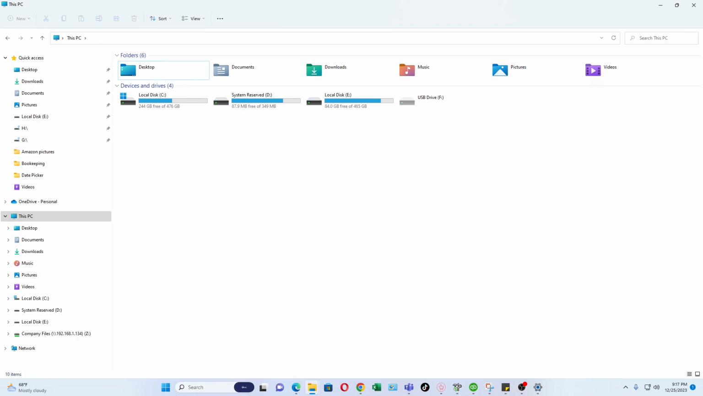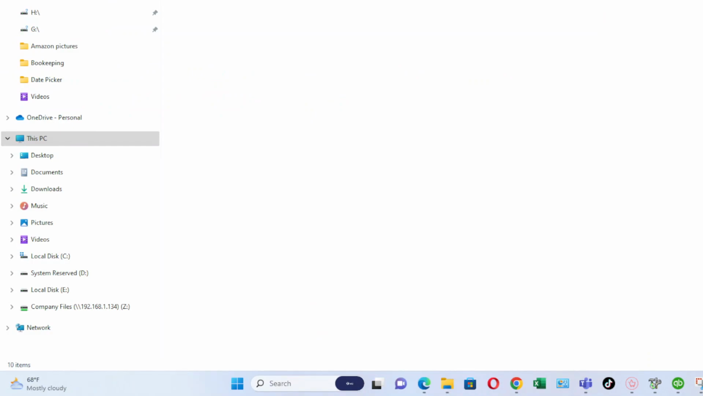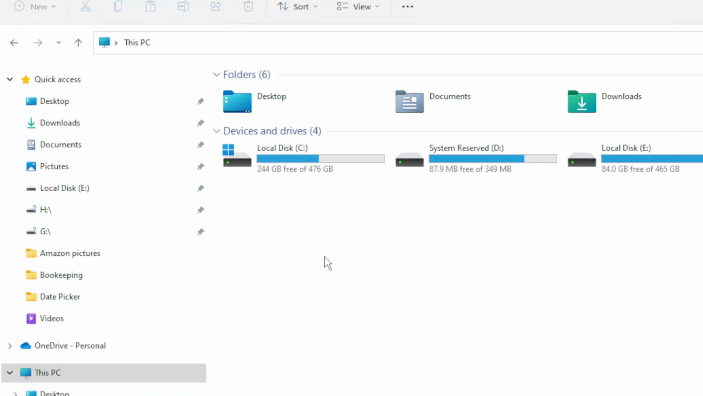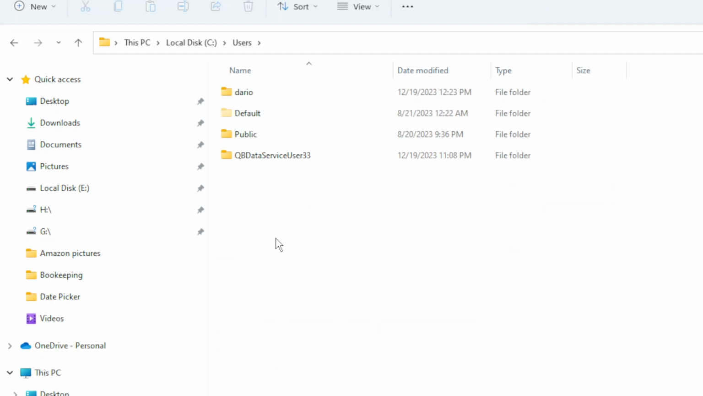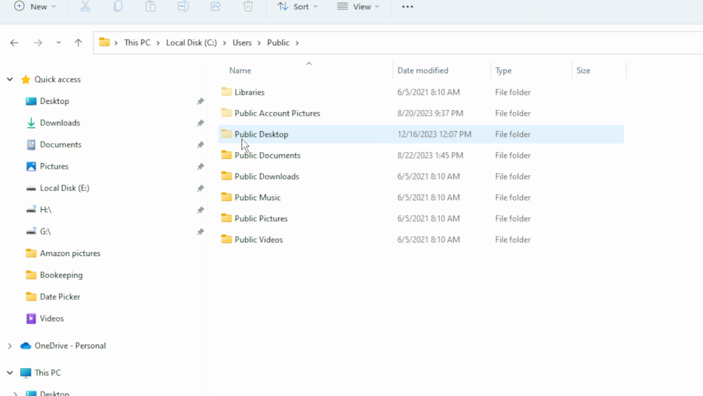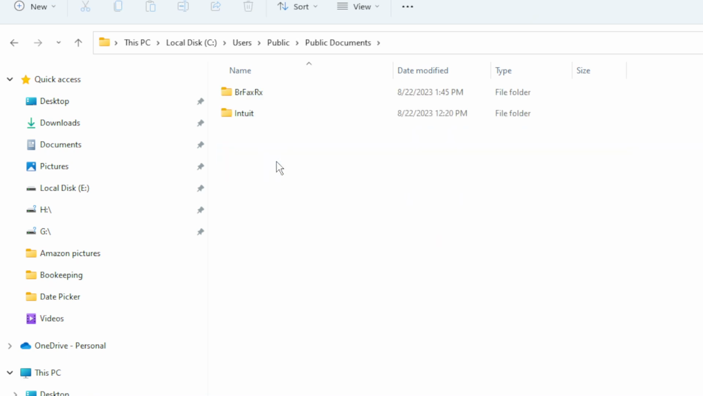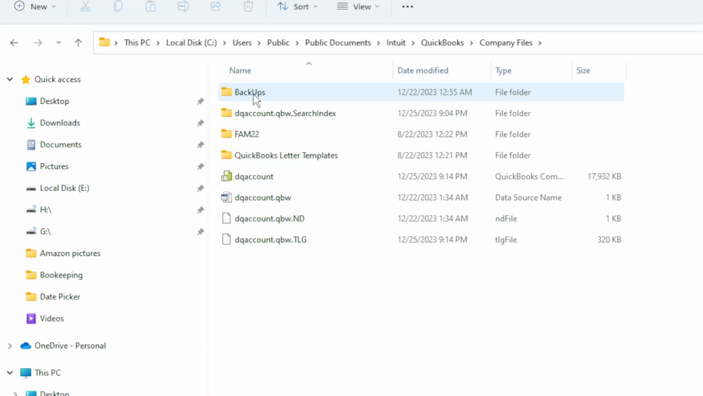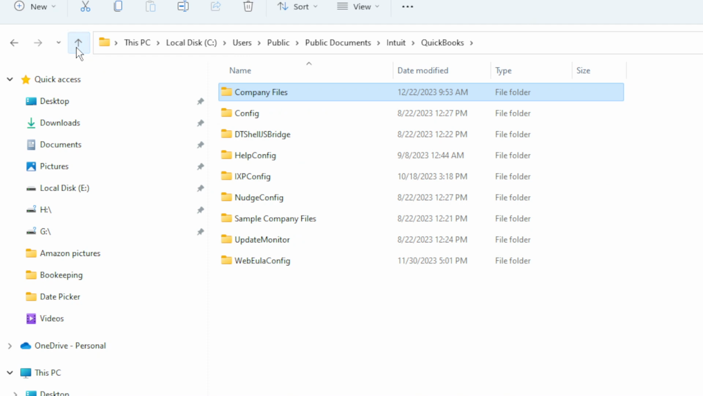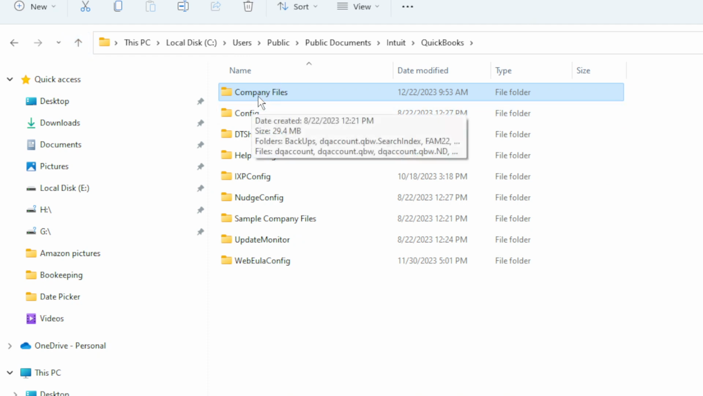Alright, so let me go back to the upper corner over here. So let's start here. We're going to go to C drive. We're going to look for the folder C drive, users, public, documents, Intuit, QuickBooks, company file. Alright, so actually let's go back one step because I need to share this folder, the files that I need are inside this folder.